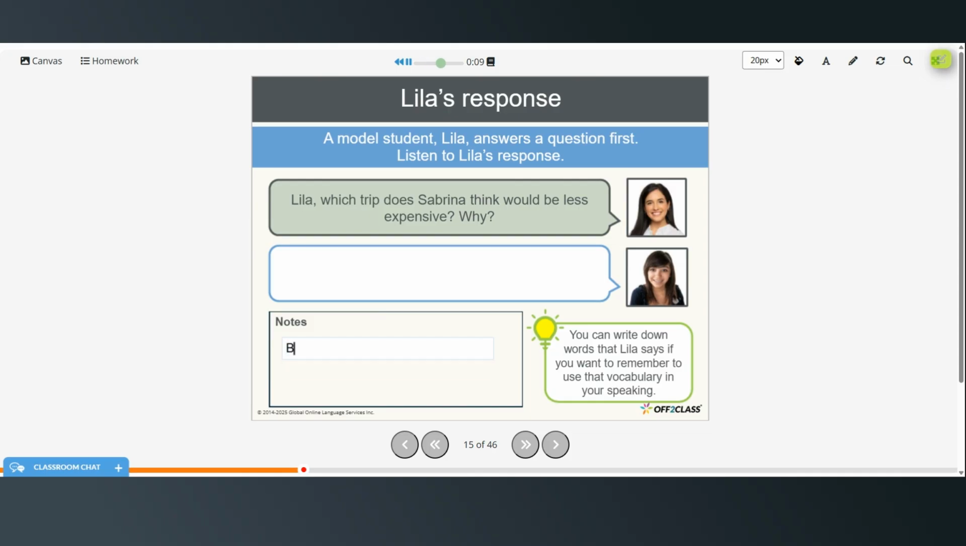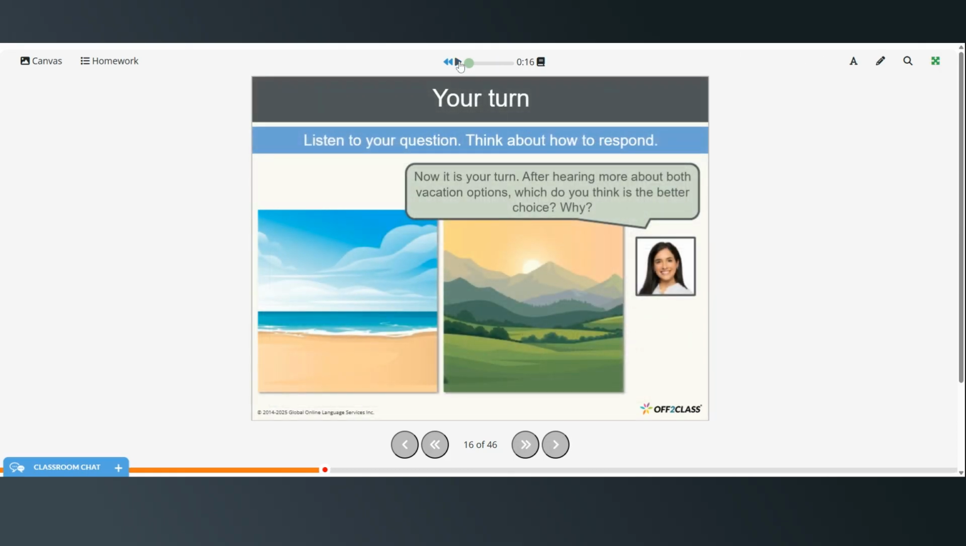Sabrina thinks the beach trip would be less expensive because she won't need extra things like hiking gear. She also thinks it might cost less to stay there. Leela talked about which trip Sabrina thinks would be less expensive.